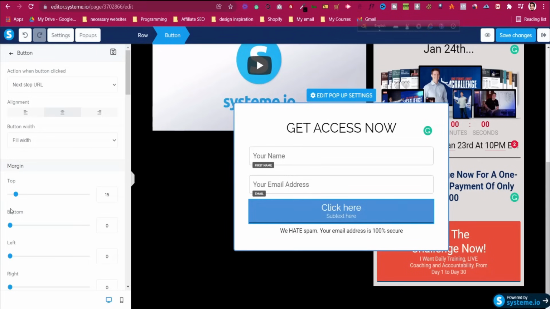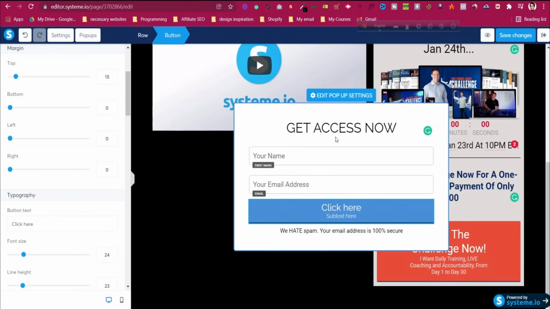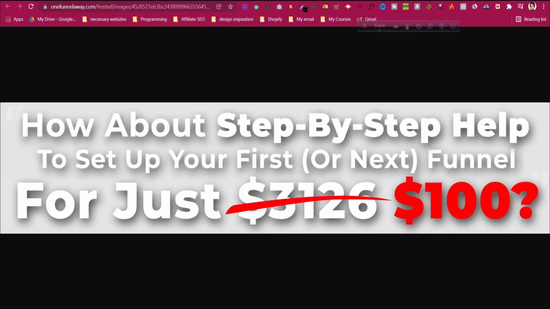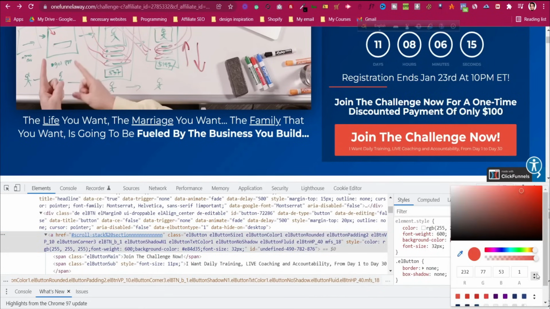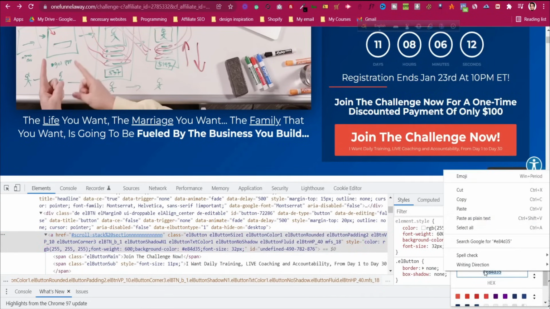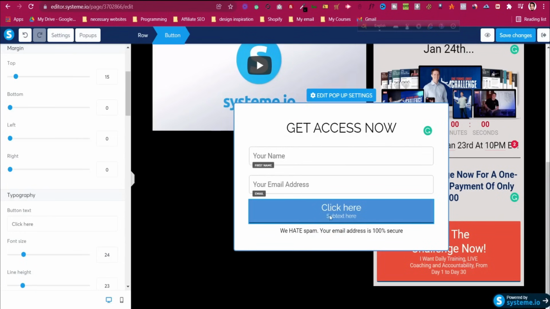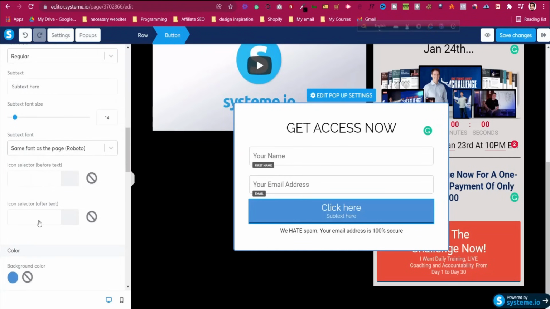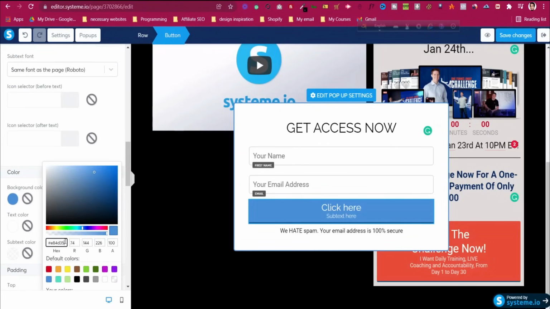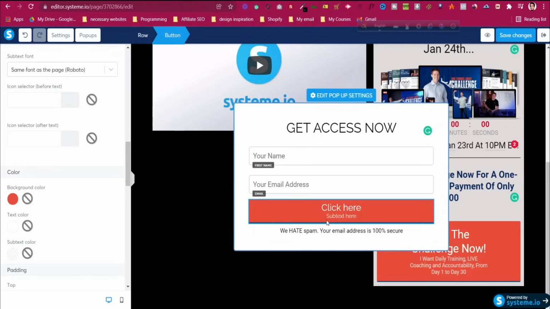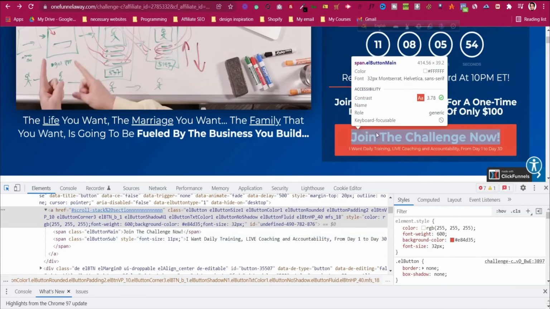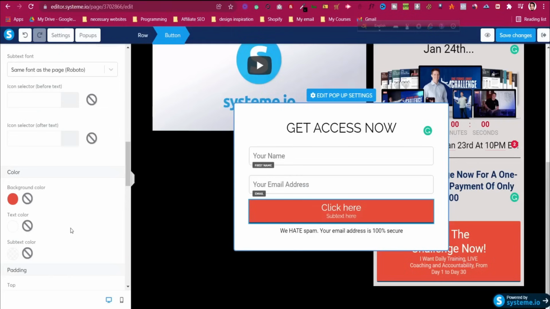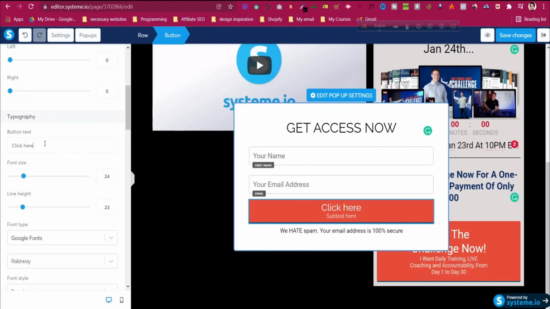So as this one is the same, join the challenge now, it should be the same color. So there should not be some sorts of deflection. It should be the same color for all of the buttons we have in our sales page. So in that case it will be the same button. So if I just scroll down and then change this background color to the same color and then click here, it should be join the challenge now. But for now let me just change it. So if I scroll back, I can just put the text here and then we should change the text also.